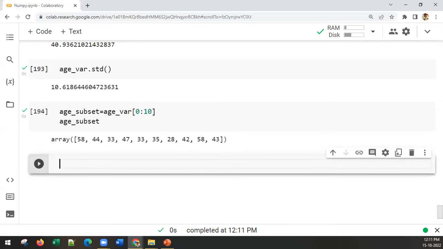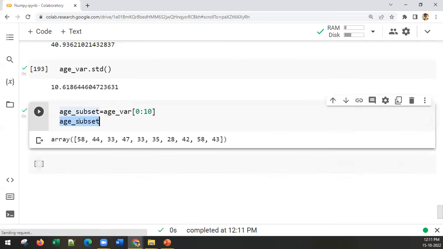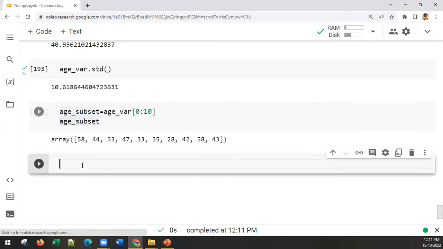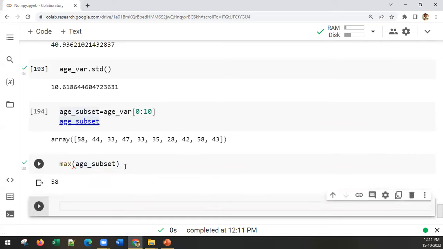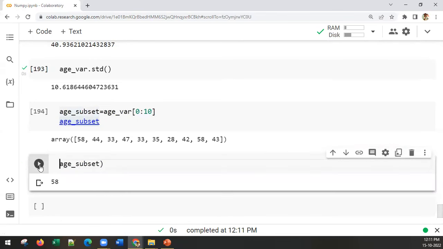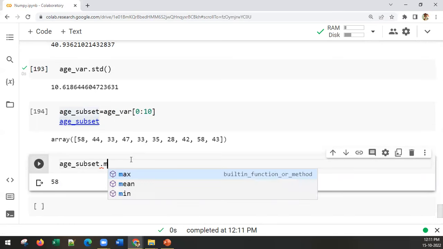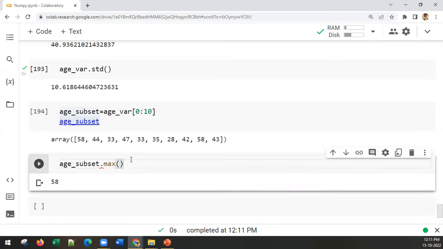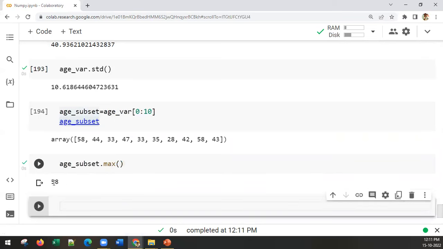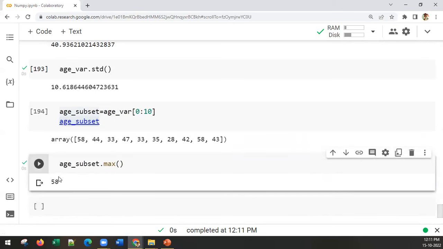Now what if I want to know the maximum of this one? What is the maximum value of age subset? Out of these 10 customers, who is the maximum? 58. What is the other way of knowing it? Age subset dot max. That also works. 58 is the maximum value.